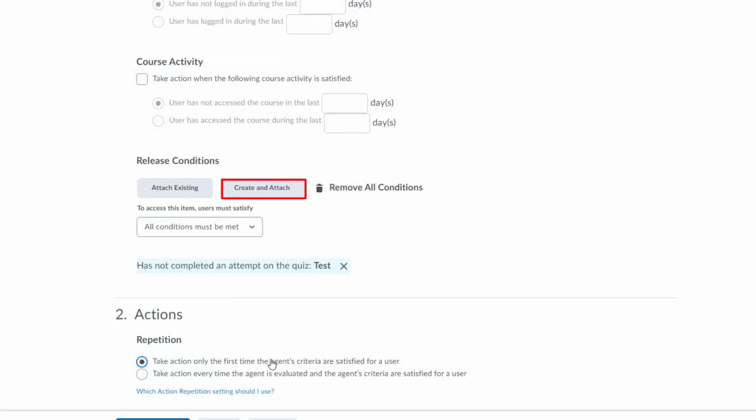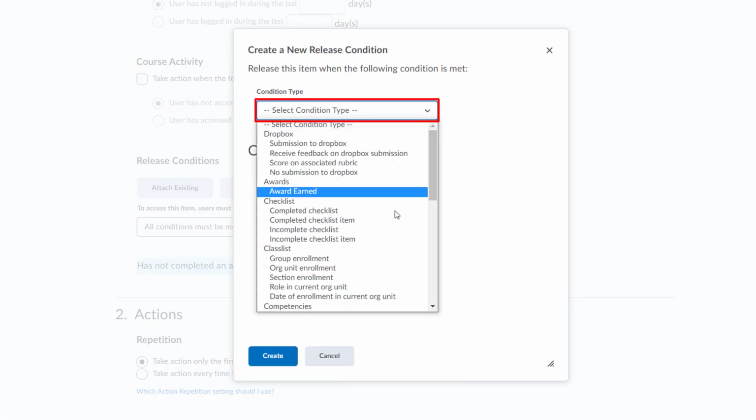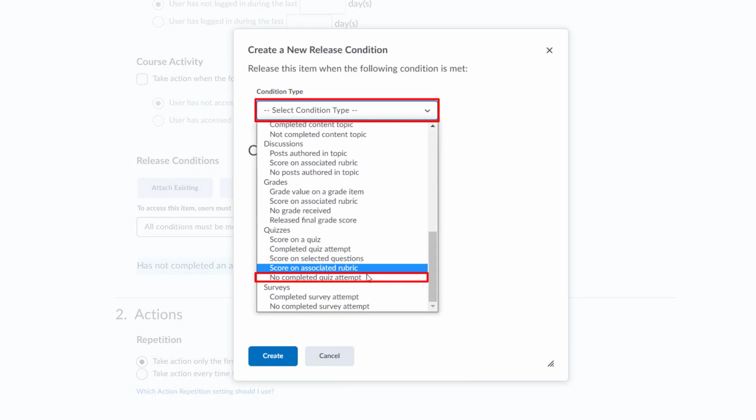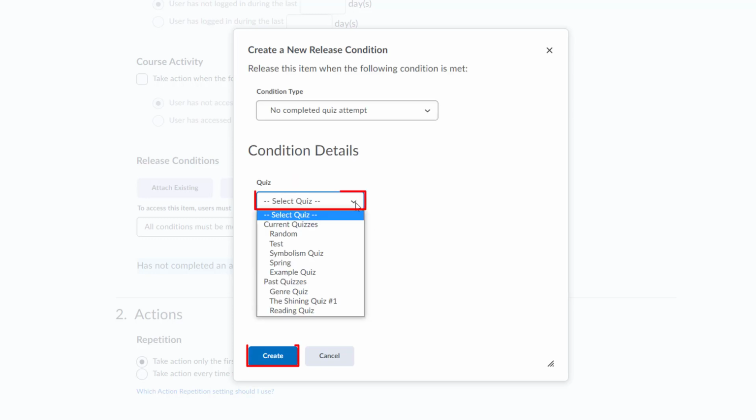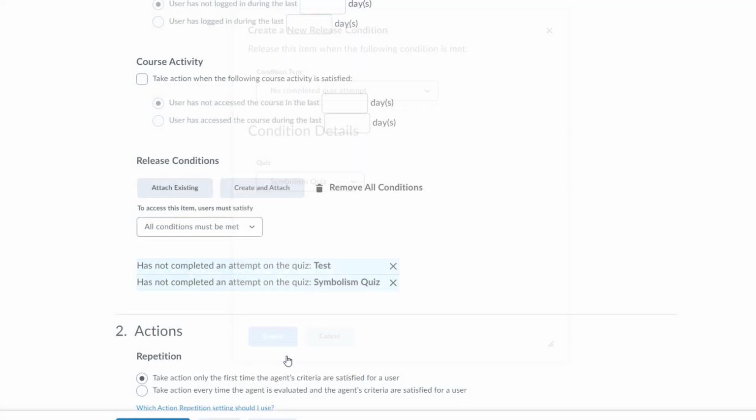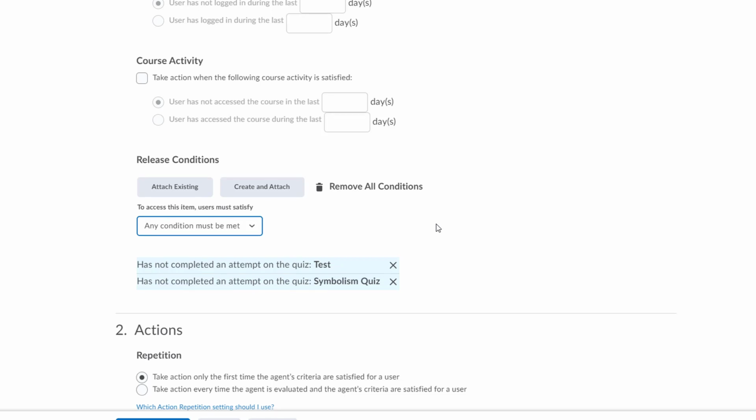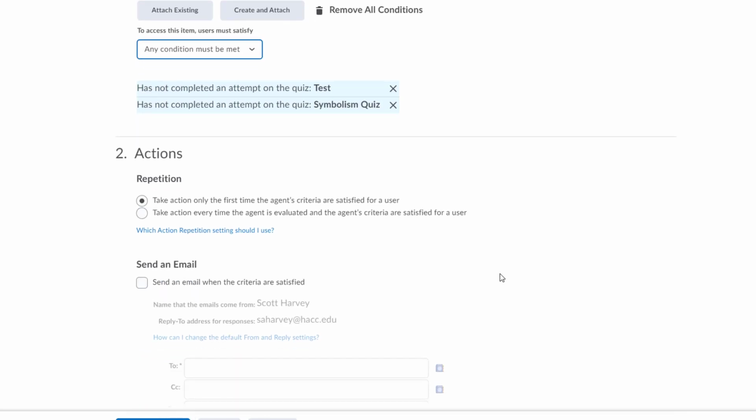You can add multiple quizzes under one intelligent agent. If you'd like to add another quiz, simply repeat the last few steps. Click the gray Create and Attach button, select No Completed Quiz Attempt under Quizzes, choose the preferred quiz. Click Create. If you add more than one quiz to this agent, make sure to change the setting under To access this item, users must satisfy. Hit the drop-down menu and select Any condition must be met. This way, if a student does not complete an attempt on any of the quizzes that you attached in the release conditions, then they will be emailed. You may also create a separate intelligent agent for each quiz if you prefer.